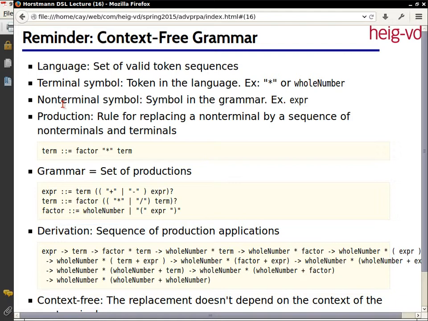So I think I've seen some slide in your course where you had context-free grammars, right? So I don't have to say what a context-free grammar is. You've probably seen an example grammar. Here we have a grammar that does simple arithmetic, where an expression is a term plus or minus an expression, a term is a factor times or slash a term, and a factor could be a number or a parenthesized expression.